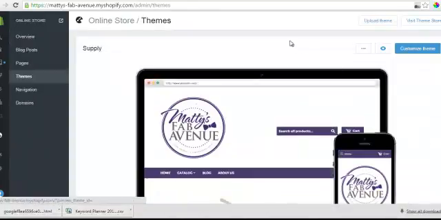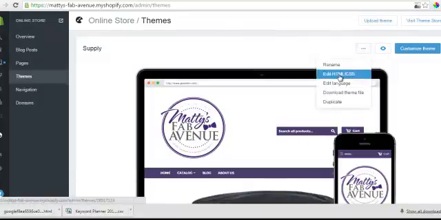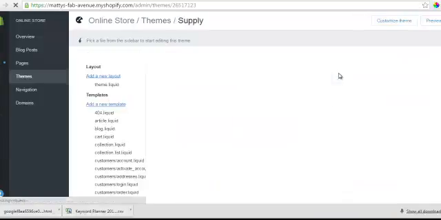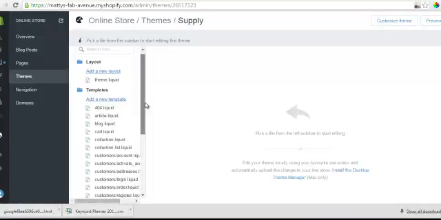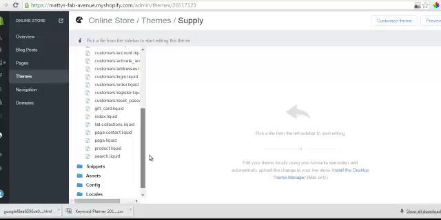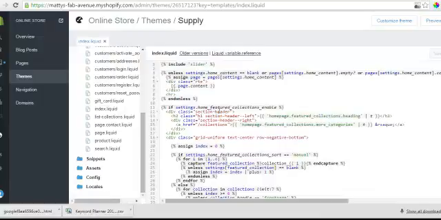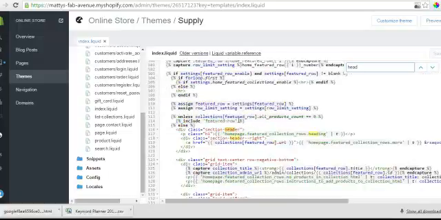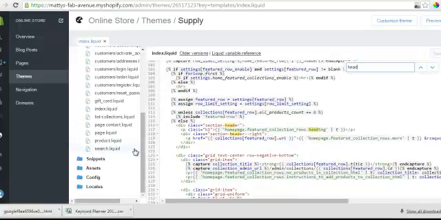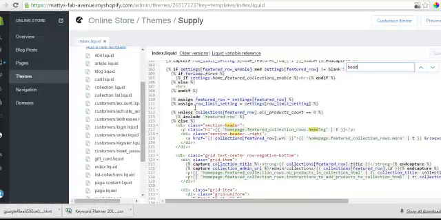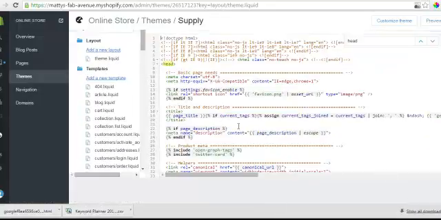Alright, I found the area to edit the code. So here I'm at the themes, and I've clicked right here. It says edit HTML, CSS. So here I'm going to go ahead and find header or index would work. Sometimes index is good. Okay, great. I just clicked on theme. We see the header tag right here.